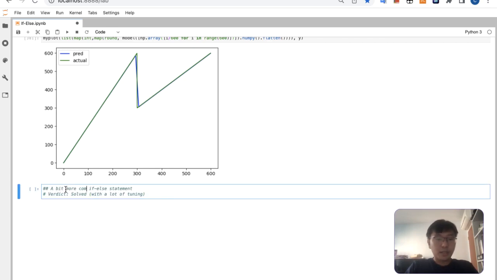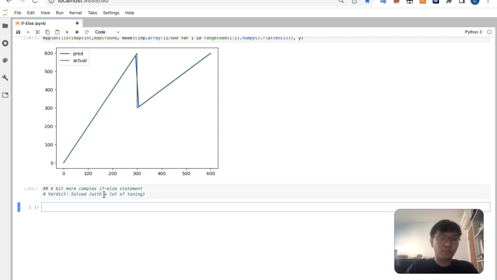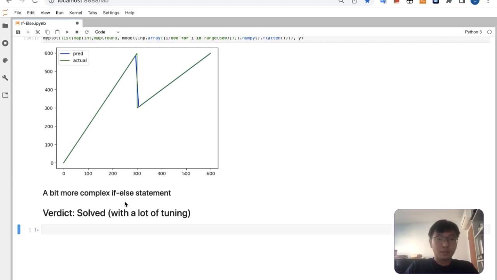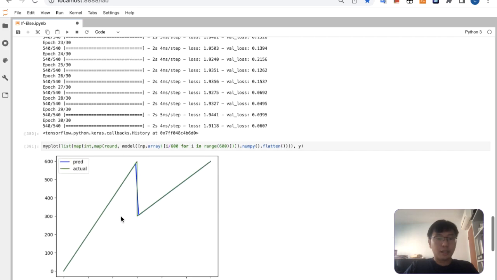A bit more complex if else statement, soft with a lot of tuning. I treat this as soft, right? I mean, don't you think this looks soft to you? It looks soft to me. Okay, let's try a little bit of out of distribution data.